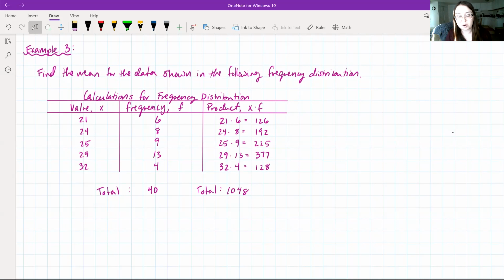And when we introduce this product, what we're doing is we're actually taking this into consideration. So our mean is actually a logical value. It's not going to be something completely off. So in the case where you have values and then the frequency of the values, you want to find this product column.